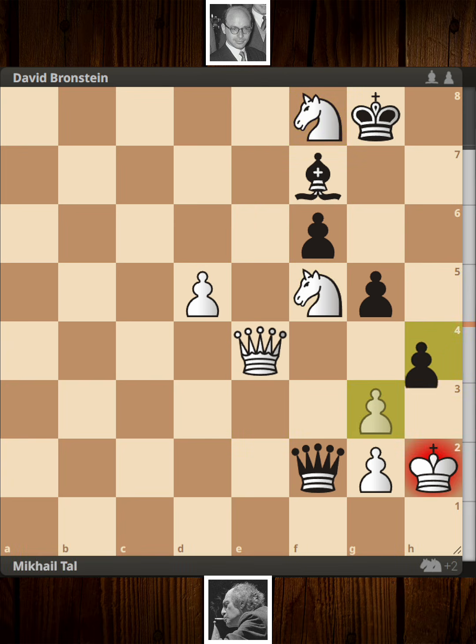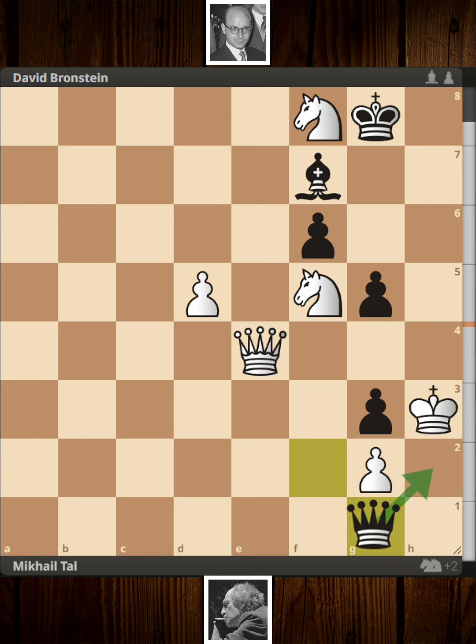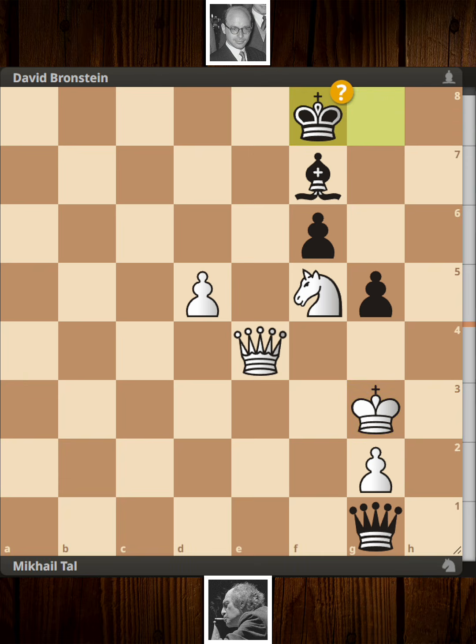takes f8, king takes, but before that h takes g3, king to h3, and after that queen to g1, threatening mate on h2. But simply king takes g3, Tal just grabs the pawn on g3, king takes f8, and in this position the final move by Tal is queen to e7 check. And in this position David Bronstein resigned.